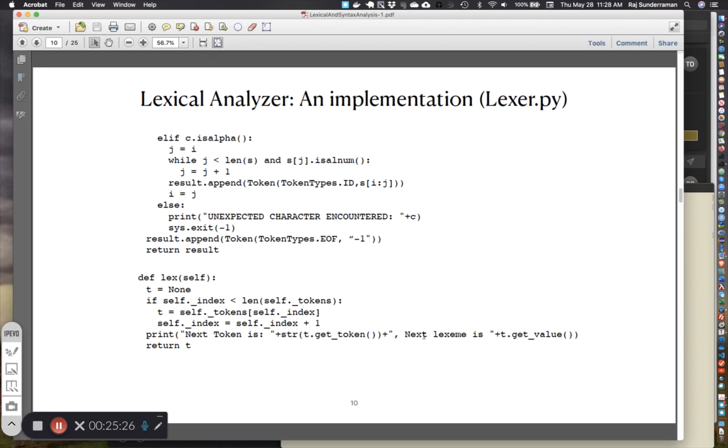Actually, no, it'll be the str. Remember the str method we wrote there? We convert this to a string using the toString method, the __str__ method, and whatever that method produces is what will be printed here. And then, comma, next lexeme is. I want to print both the token and the lexeme, and the lexeme will be t.get_value, because that's the actual value of the token. This print is just for our debug purposes, but normally you will comment this out when the parser is going to use it.